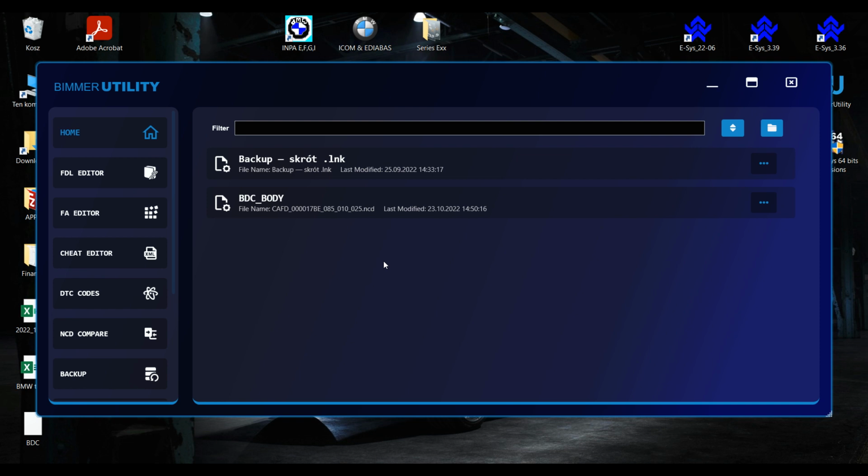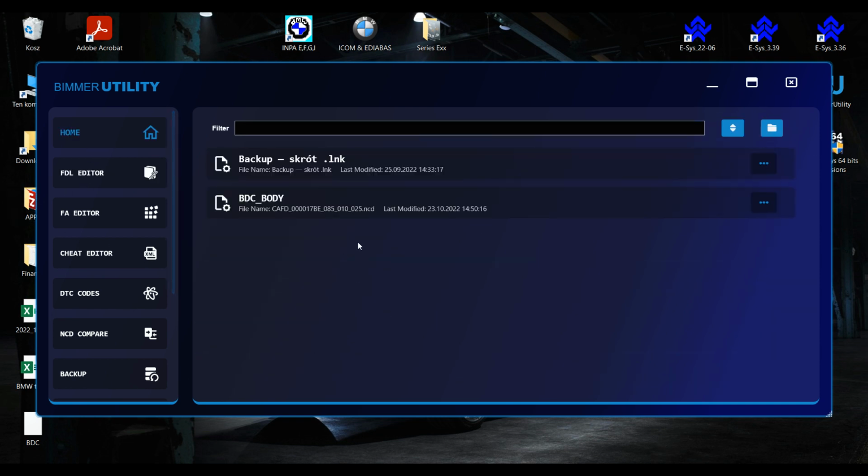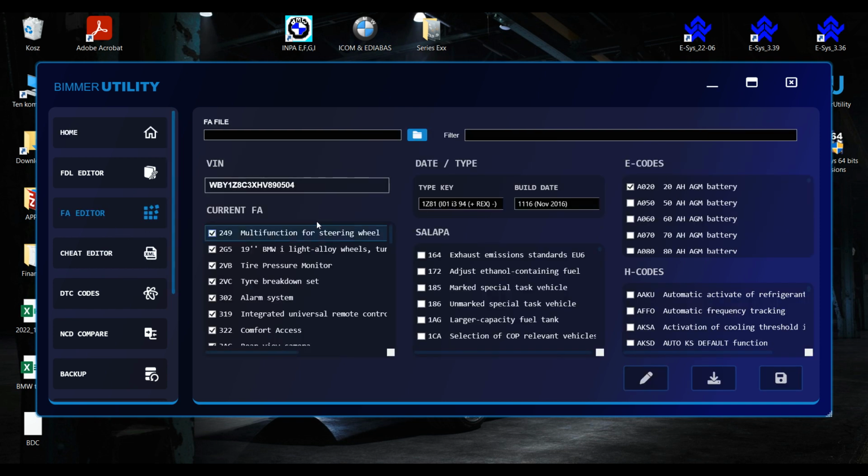Unfortunately, you need to browse one by one or drag and drop to the FDL editor because you can have hundreds and hundreds of them. The FA editor can be read out directly from a car, modified here, and then written back to the car. Really nice and simple solution.